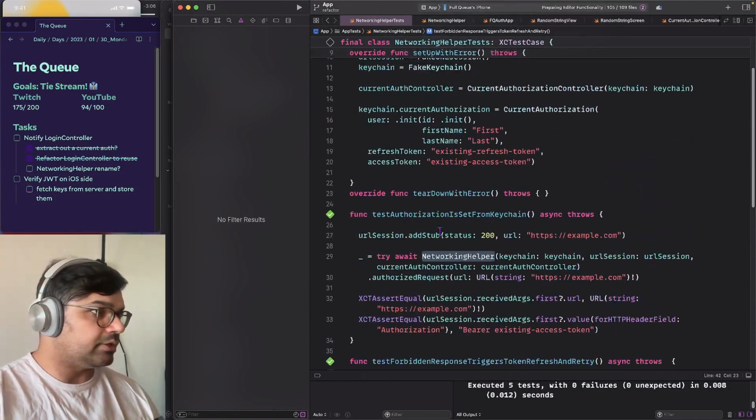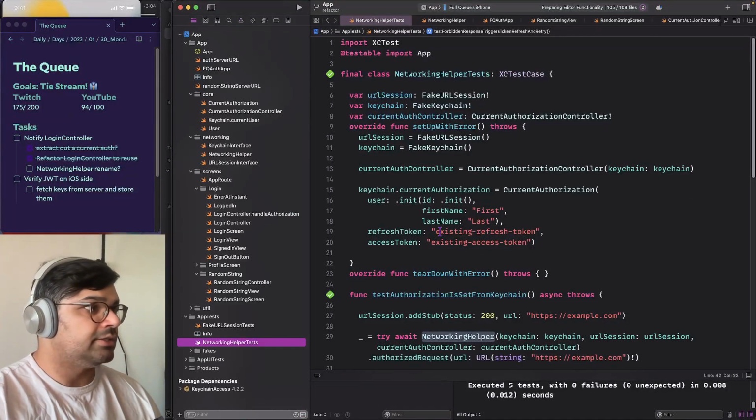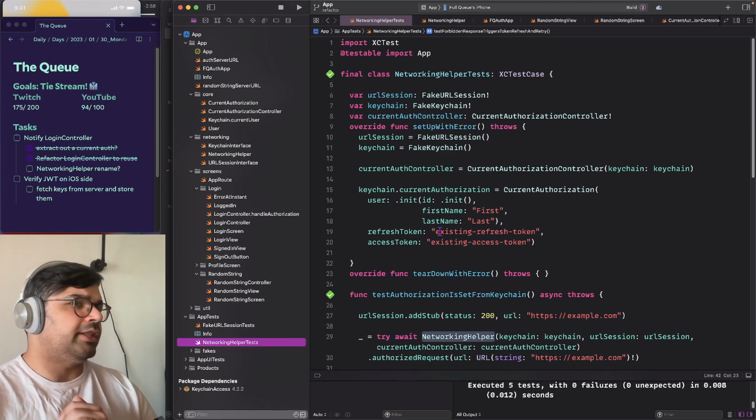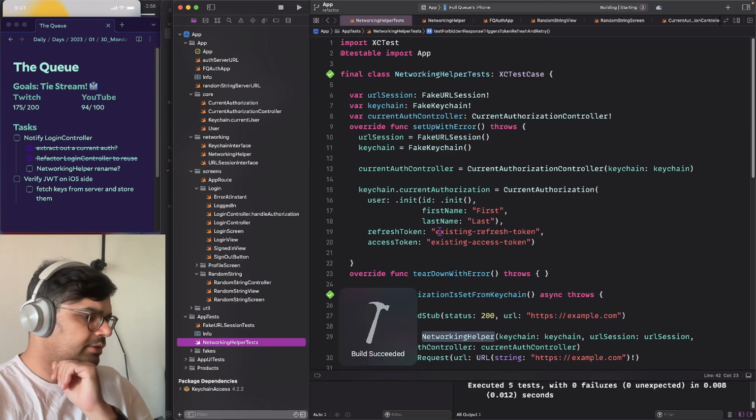Okay, now that we're still all passing, I guess we could run it in the app to make sure we didn't break anything.